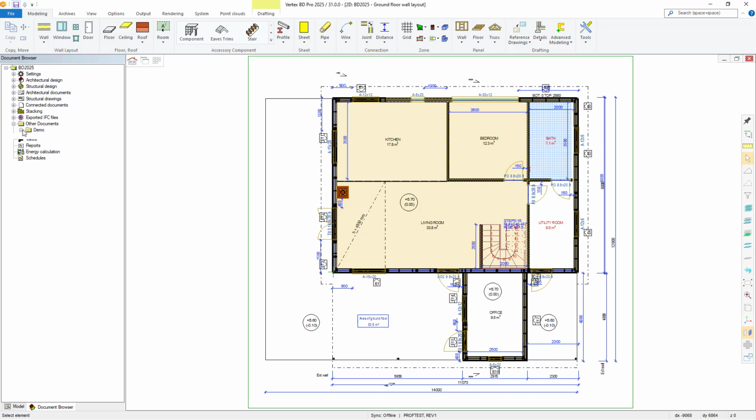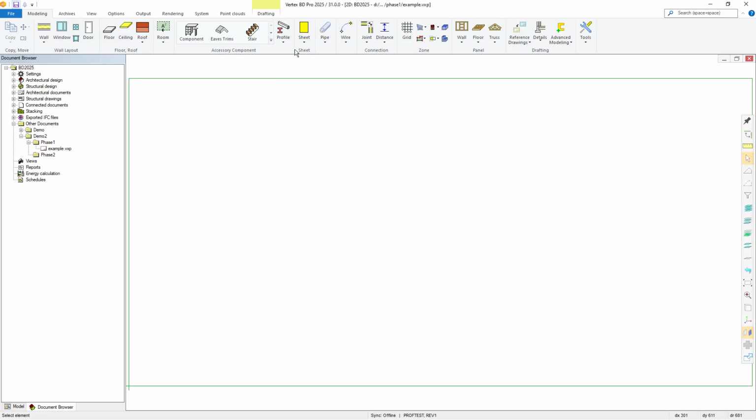We can also make our own new folders too, for example, demo 2, etc. By right-clicking these, we can add any drawings we require. In this case, we will add an example one. As you can see, this creates a new drawing. We can open this and add to it as required.